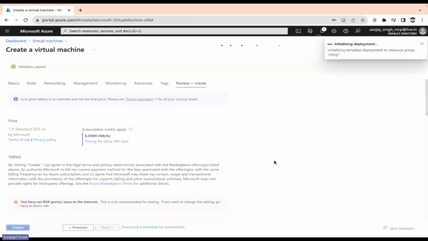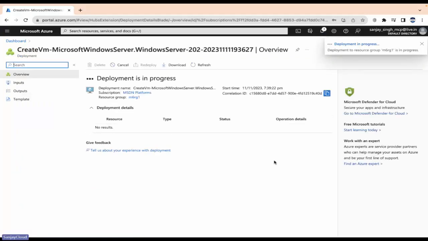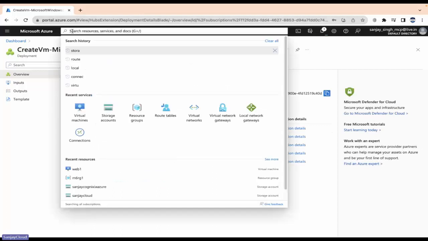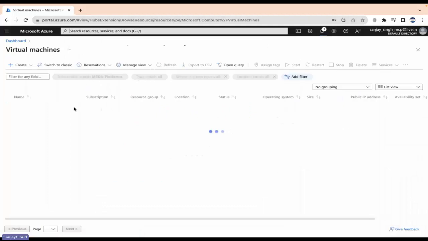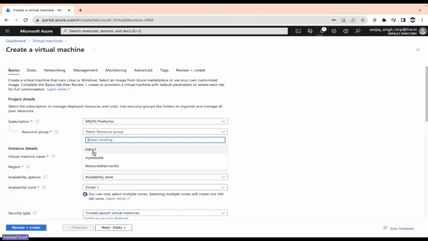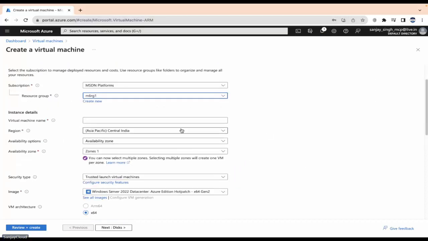Virtual machine deployment will start and it will be completed once your extension is installed inside your VM. Then your deployment will be complete. Meanwhile, I'm going to start deployment of the second virtual machine, which we will set up manually. So let me go to the virtual machines tab. Let me click on create Azure virtual machine. Resource group same, M6RG1. Virtual machine name: web2.